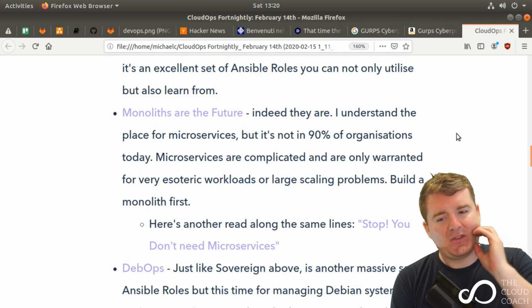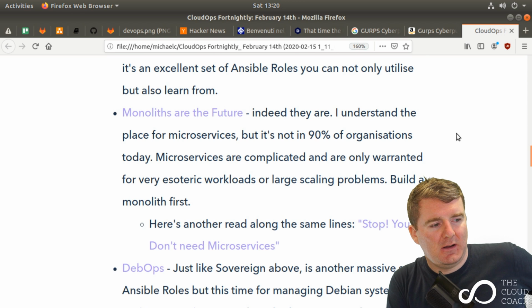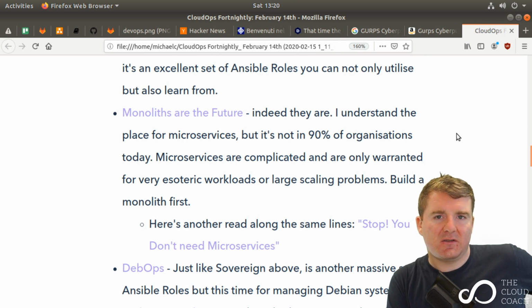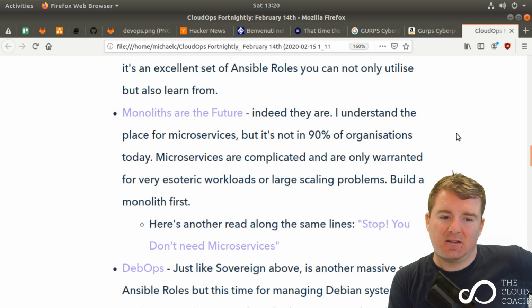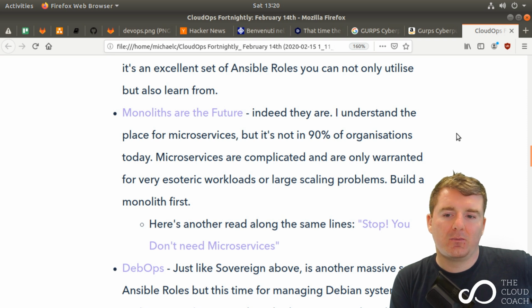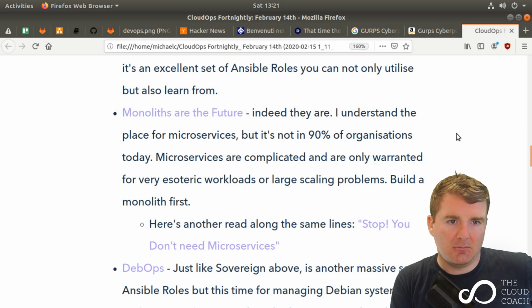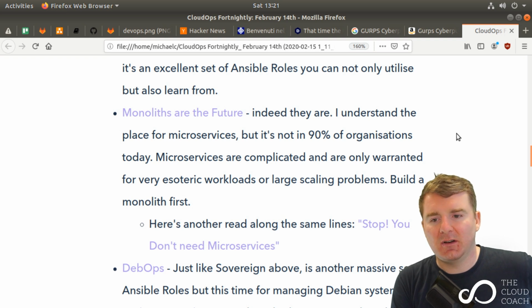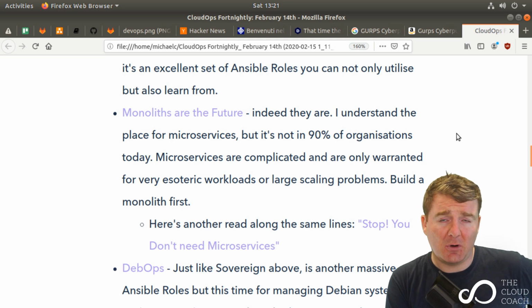Monoliths are the future. This is a big one. There's a lot coming out at the moment with regards to microservices taking over the world, in the sense that people are going crazy over microservices, and they're automatically pushing for microservices straight off the bat, when actually you should really be developing a monolith first. You should absolutely be developing a monolith first. So my advice is to build a monolith.